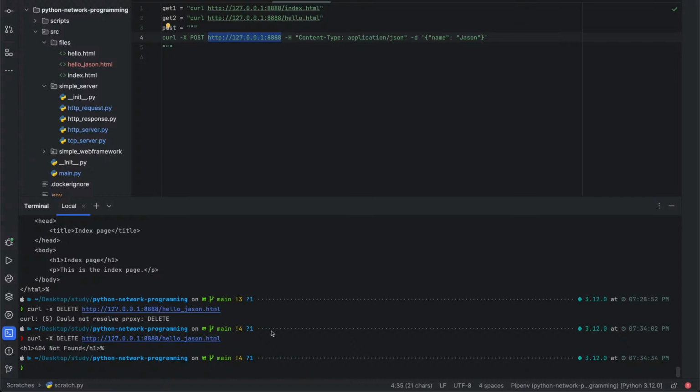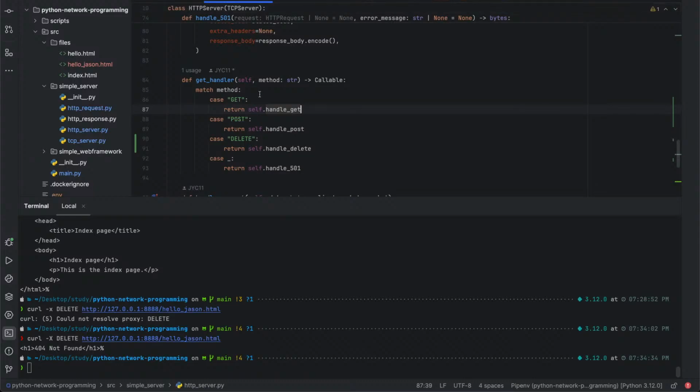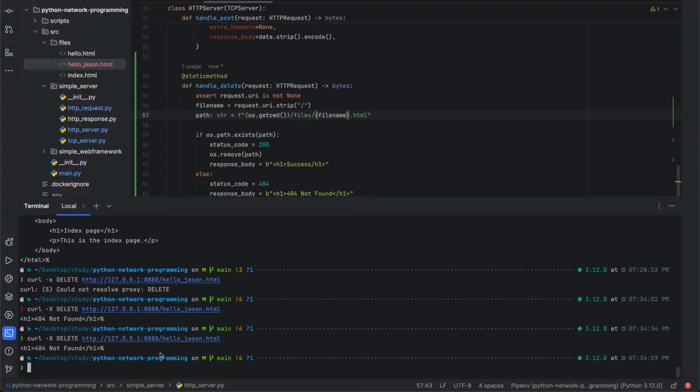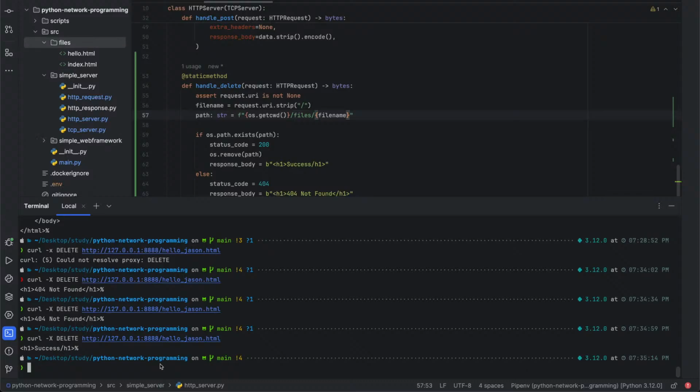There you go. Oh wait, why did it not find it? Does the file exist? Yeah, hello.json. Is it looking in the files directory? Yeah, files, hello. Oh wait, whoops. Of course it doesn't exist if I append it here. Let's rerun. Curl -X DELETE, let's go. Hold on. Oh wait, .html. Ugh. Yeah, we don't need the .html. The file already has it. Curl -X DELETE. Success. It is gone.